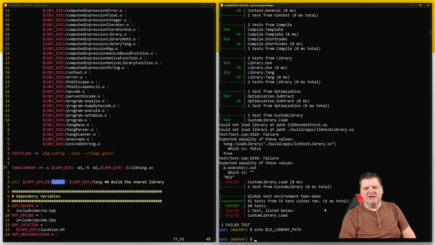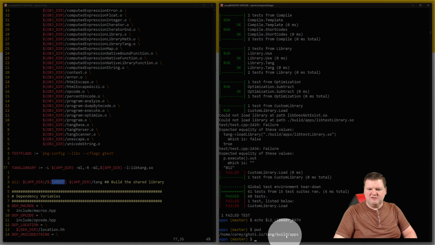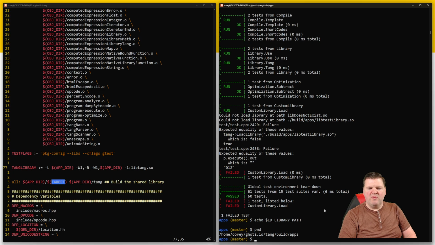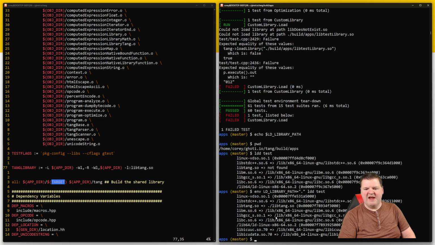So, okay, let's go back. Now, where are we? We are in the build directory. And remember the command we said, ldd test. And it said, hey, I can't find this libtang wherever it is. If I do the same environment variable, LD, not load, is it load? LD_LIBRARY_PATH is equal to period, and now run the ldd.